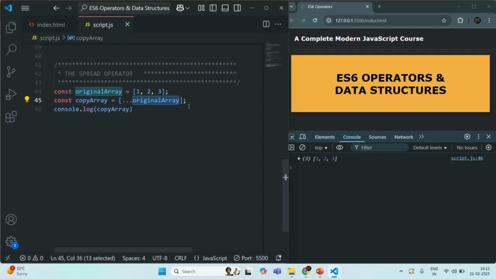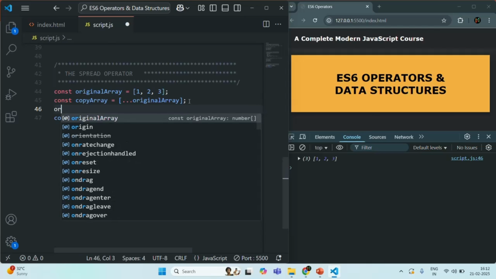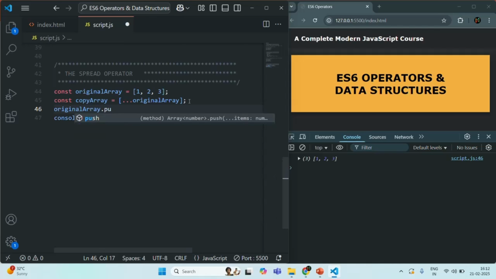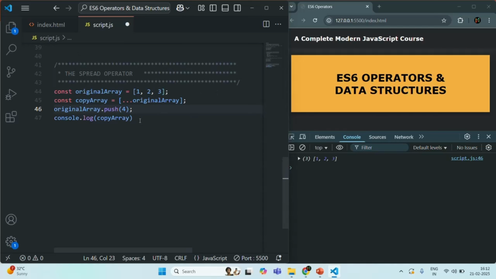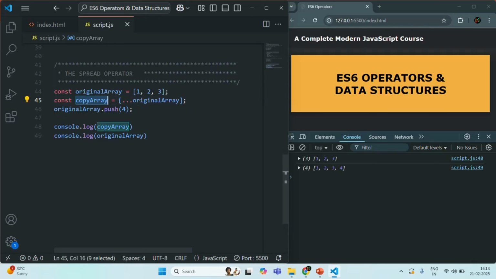Now if we add something to the original array, for example original array dot push, and let's push an element 4, and we log copy array and original array, if I save the changes, you will see that this new element has been pushed to the original array. It has not affected the copy array. So this is one use case where we can use the spread operator, when we want to create a copy of an array. And this is a widely used way of creating a copy of an array in JavaScript.